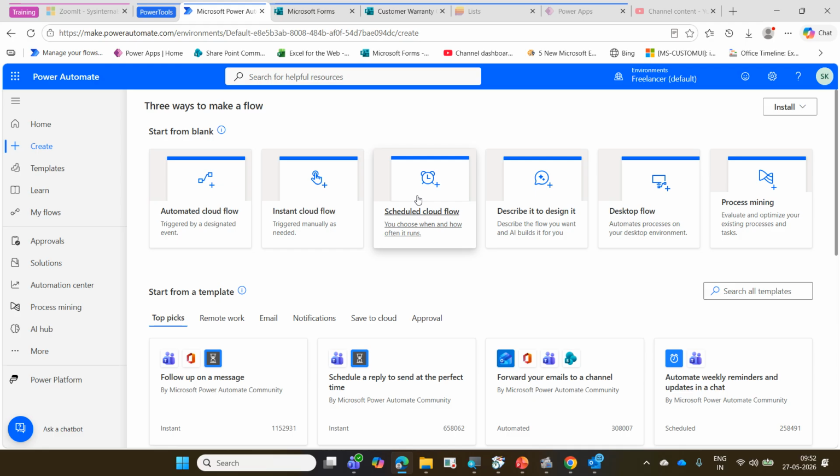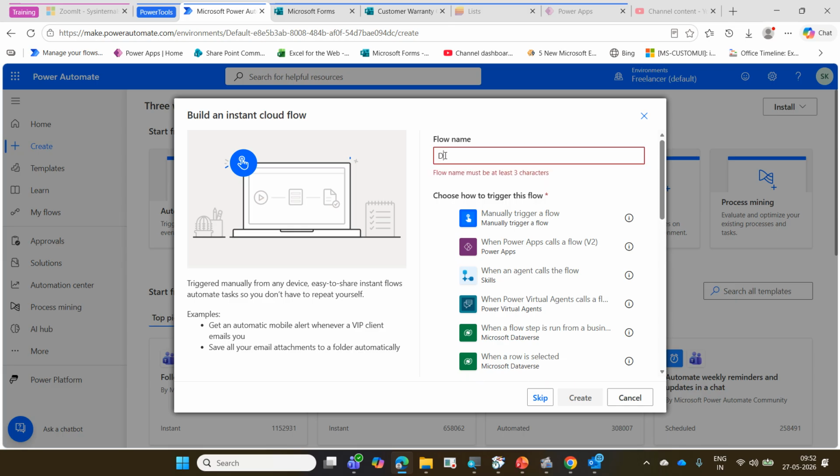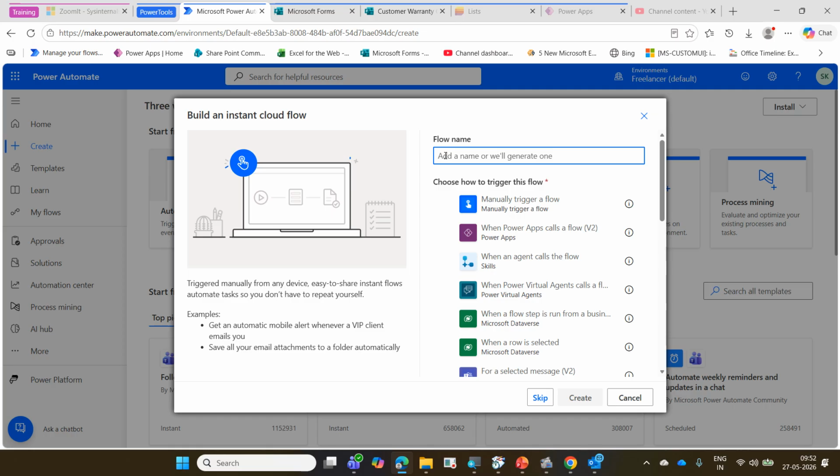So click on instant cloud flow. Manual triggering. This is for getting the data from Excel, and it is for the supplier delivery performance. So I'm giving a name: Supplier delivery performance. Click on manual trigger a flow, and create.